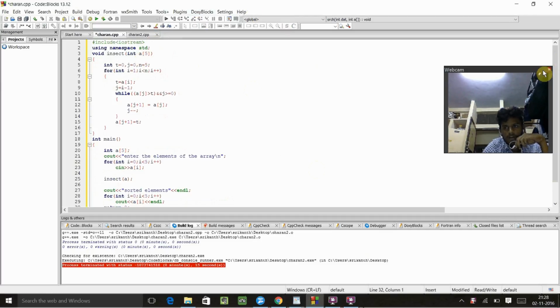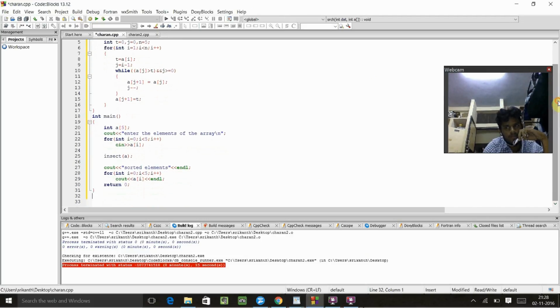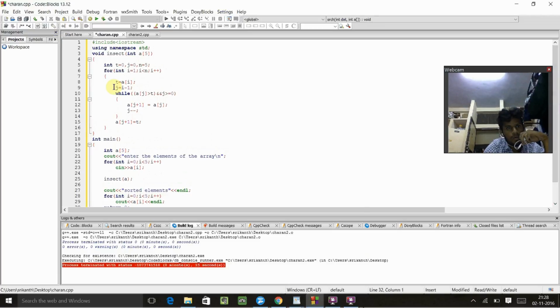For this to happen, I've used a for loop, that is int i equal to 0, i less than 5, and i plus plus. And I've also used the cin statement where a of i, where in cin the value of i is stored, and the logic is all over here.